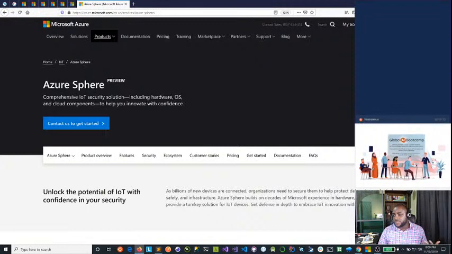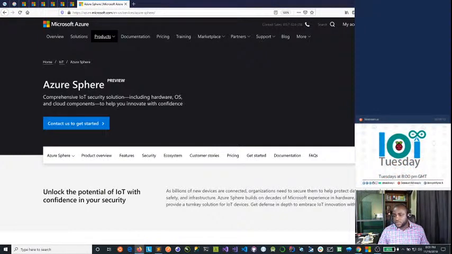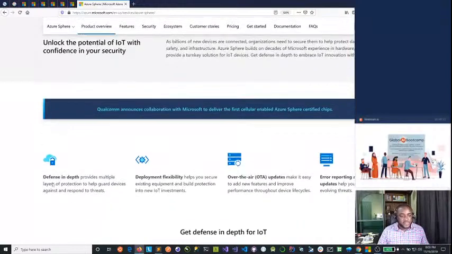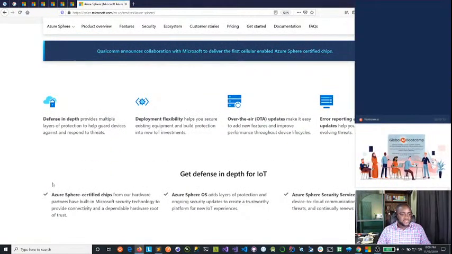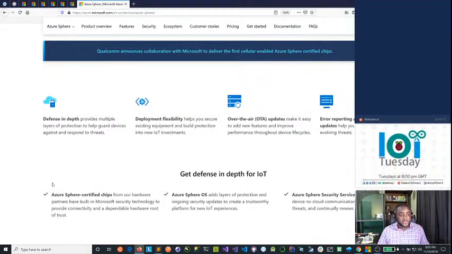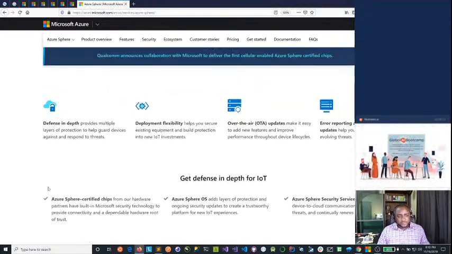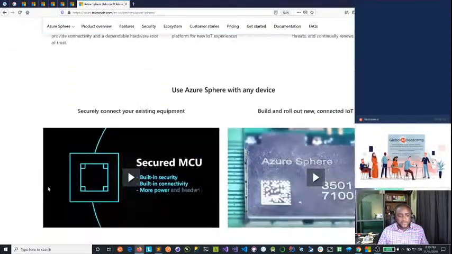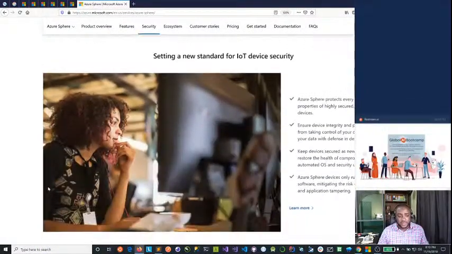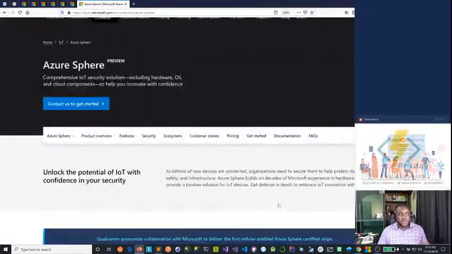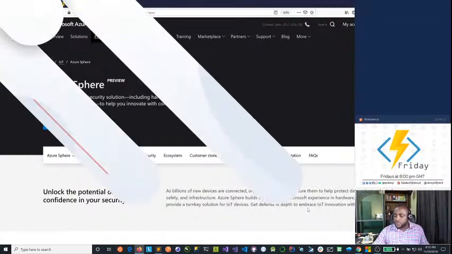So this is the official Azure Sphere page, as you can see. It's a comprehensive, end-to-end IoT security solution that includes hardware, OS, and cloud components. These are the key features: defense in depth, deployment flexibility, and over the air update. Defense in depth provides multiple layers of protection. I'm going to talk about this in a short while. So this is the overview of the features you get when you use the Azure Sphere. Let's go back and let me elaborate on those things.